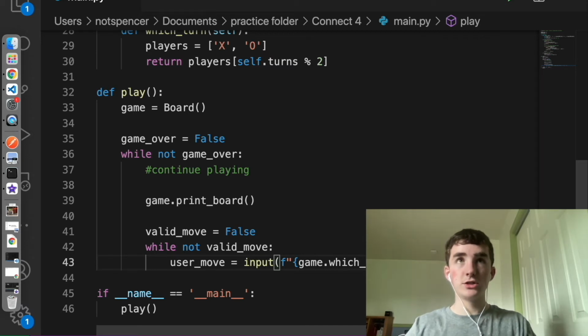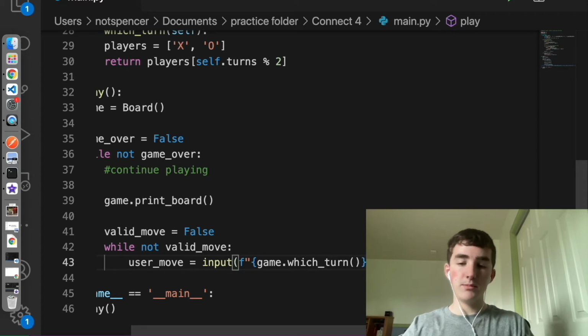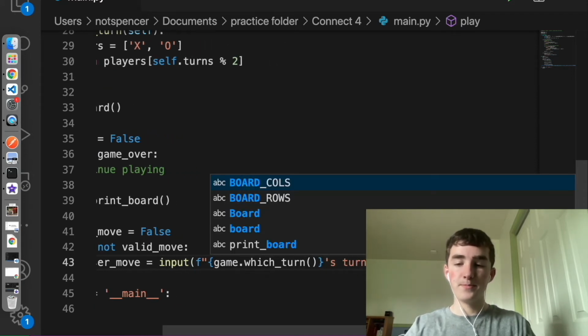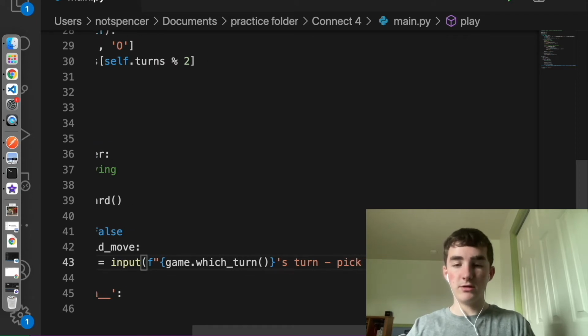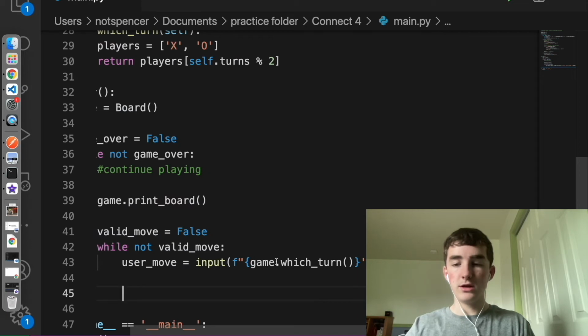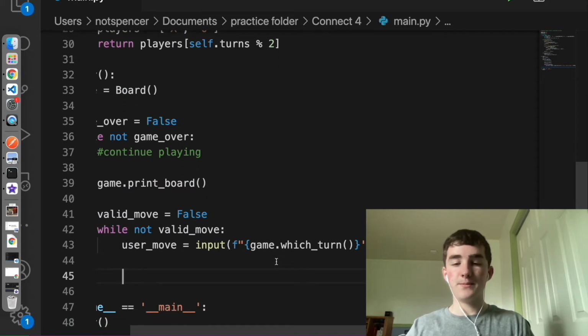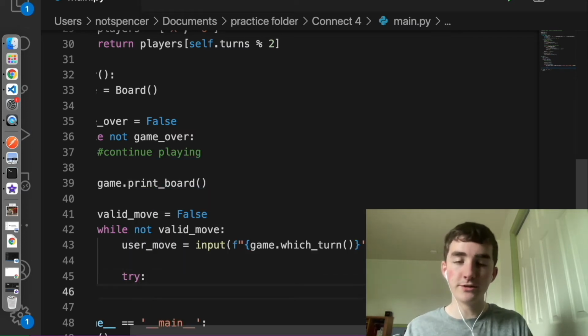X's turn or O's turn, please pick a column 1 through 7, or 8 in our case, just like that. Perfect. So what happens if the user inputs a letter? That's not a column because they're numbered.